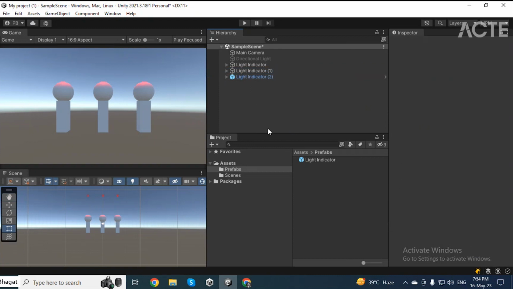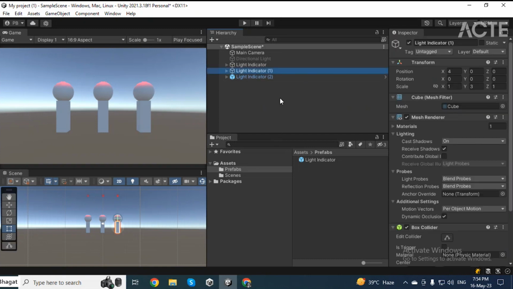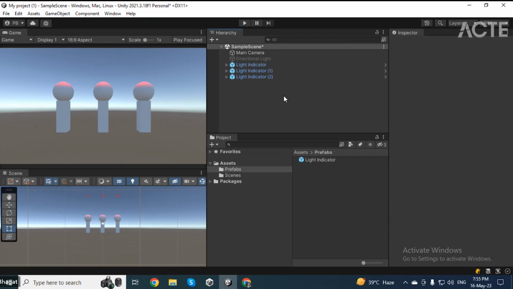Now see here, I will make it again. If you press Control Z, it will undo it to where it was. We'll save this. Now one thing we can do with a prefab: if we want to change one property of all these three game objects.